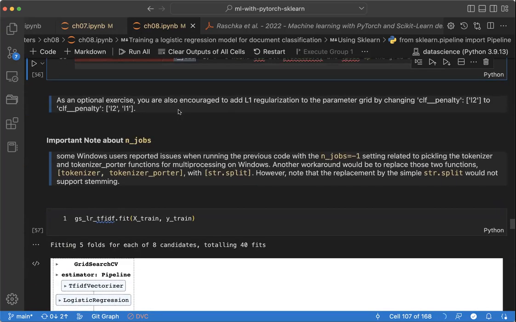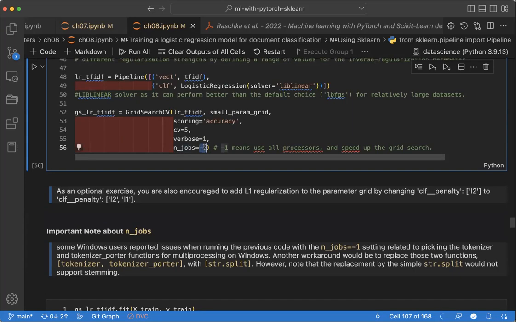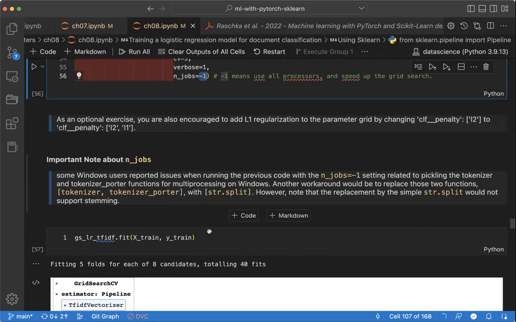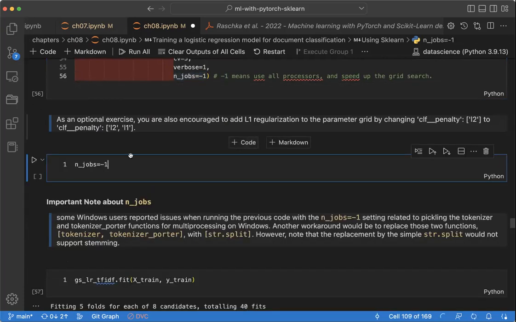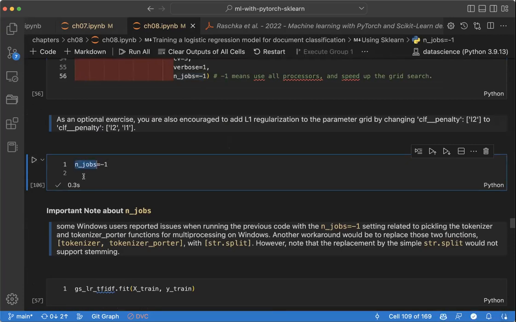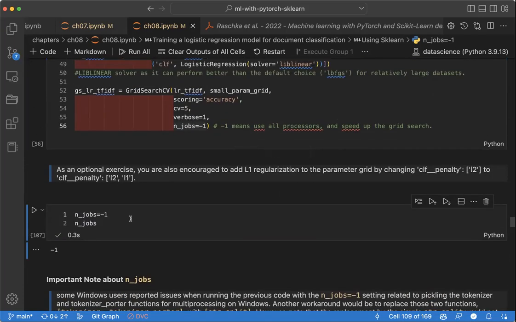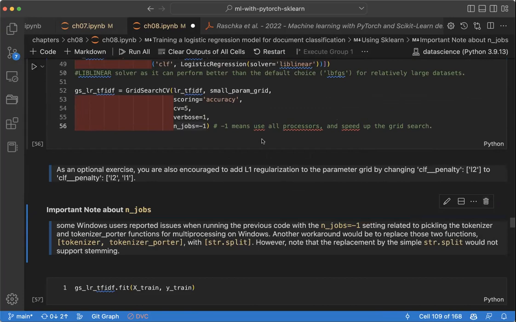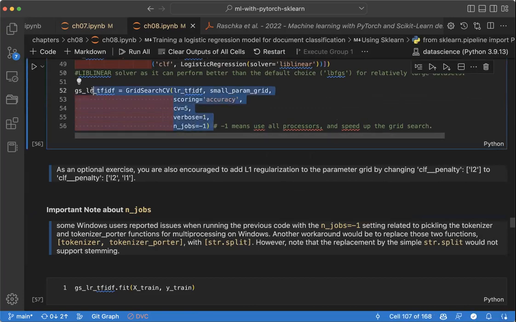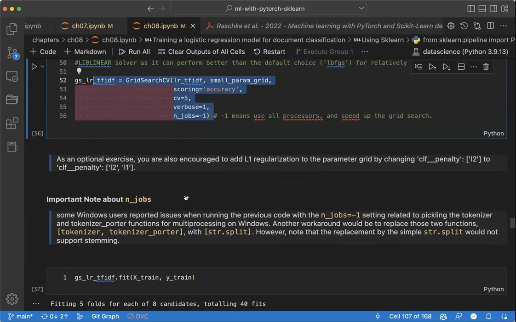Putting this -1 allows us to use many cores. I think I have, for me, is it 8 cores or whatever? Let me see how many. Oh, sorry, I'm talking about what's inside the algorithm. Yeah, I have 8 cores. We will see it later.